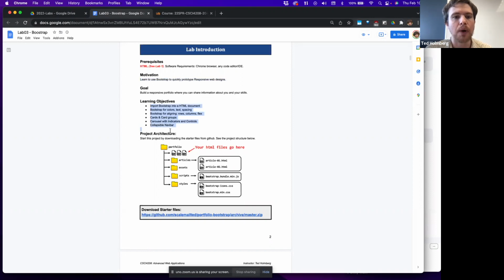And so the learning objectives that you should come away with after completing this lab will be to learn how to import Bootstrap into an HTML document, how you can use Bootstrap for all of your styling needs. So the nice thing about Bootstrap is instead of having to implement CSS files from scratch, Bootstrap is effectively predefined CSS files that have predefined names, and we can just use those names to style colors or our text or provide spacing. We'll also learn how to use Bootstrap for aligning things like rows and columns and the flex space. We'll talk about how we can use Bootstrap to create card components and card groups, how we can make carousels with indicators and controls, and finally, how to have a nice fancy nav bar that will collapse and, again, be responsive. I'll talk about what it means to have responsive web design in just a moment.